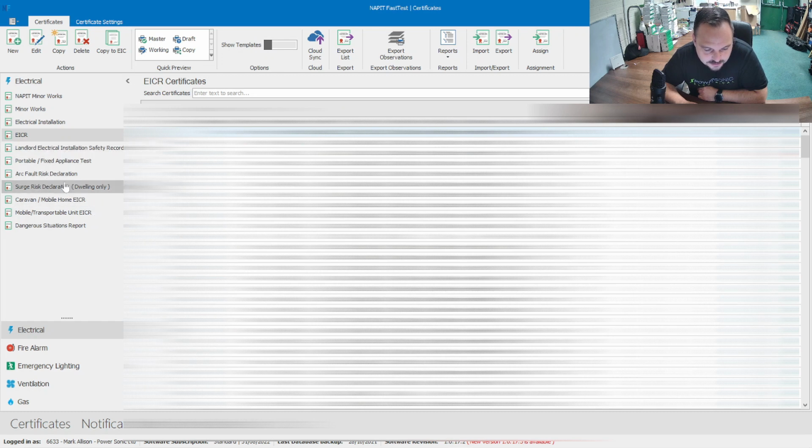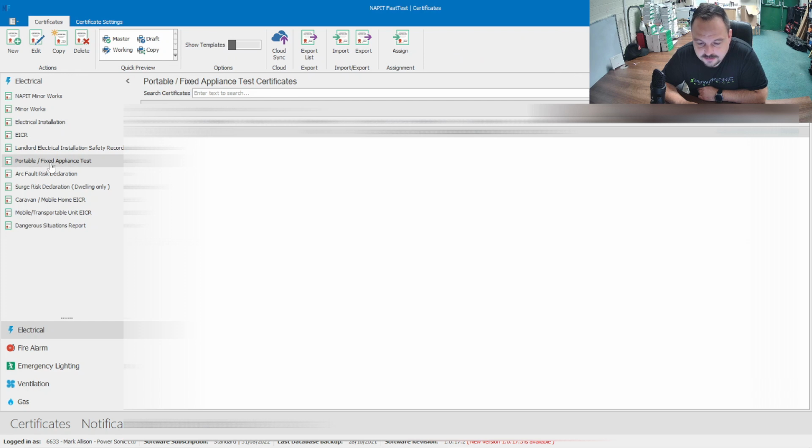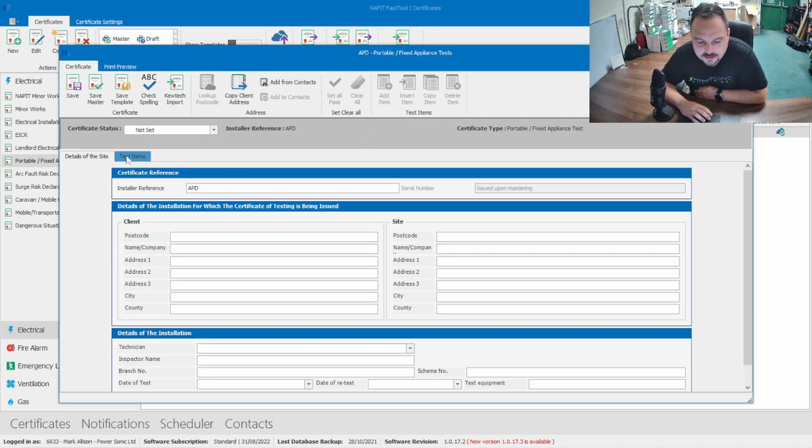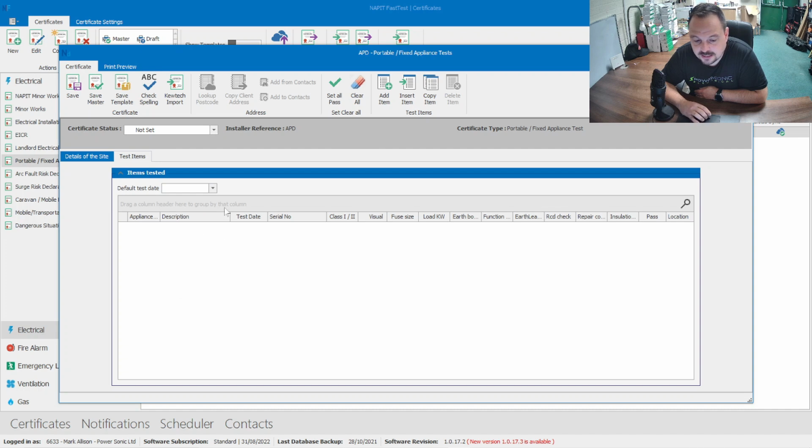You can have a look at some of these other ones if you want. So if I go into portable appliance testing, for example, you can add a customer and then create a list of items for that customer. So if you go in here, you can see the tested items, you just add them in. You can explain exactly what fuse size you've got, the load, the earth bond, function, earth leakage, all the typical things that you would do, and then the pass status.